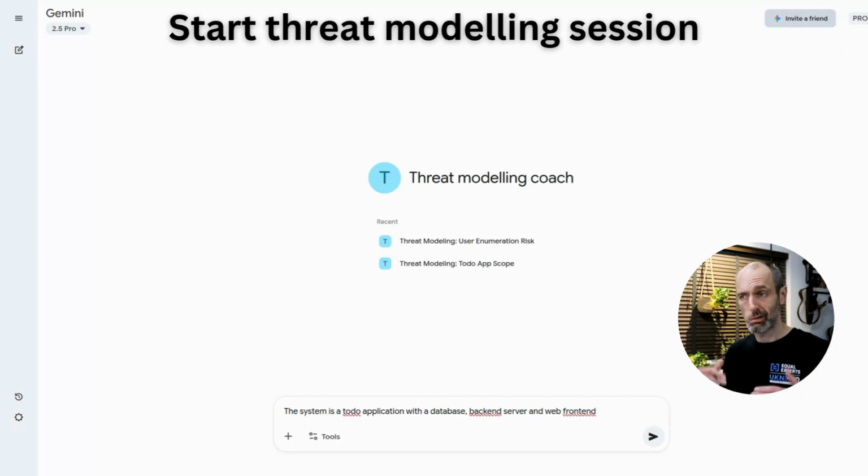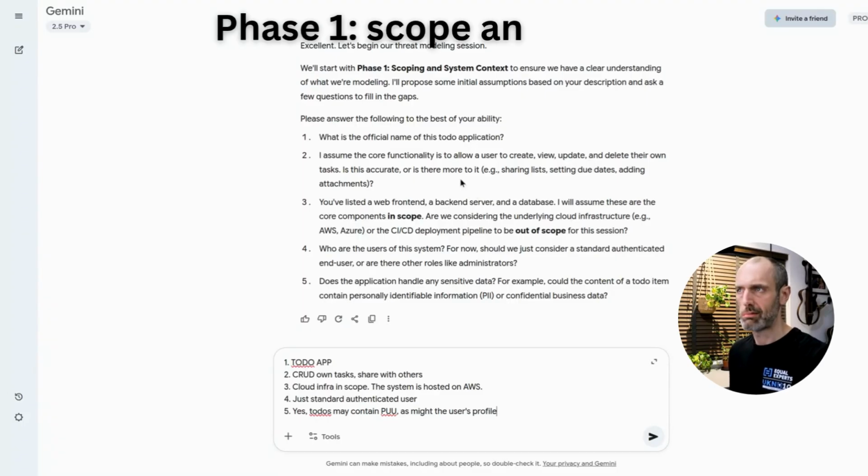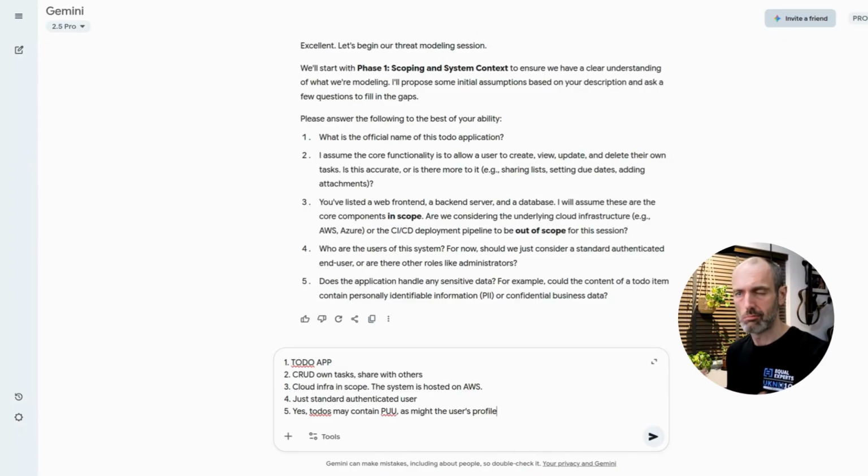I'm going to put in a prompt. The system is a to-do application with a database backend server and web front end. Begin session. We'll see how we get on. Okay, so the system came straight back with a bunch of really relevant questions for scoping and system context. What's the core functionality? So I've said users can create, update, delete their own tasks, and they can share with others to make it a little bit more interesting. It asked me whether the cloud infrastructure and CI/CD deployment process are in scope or out of scope.